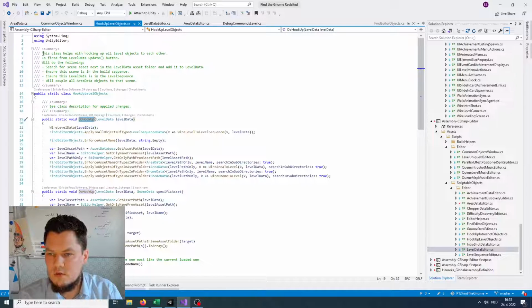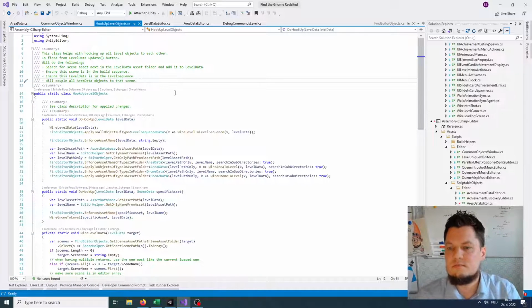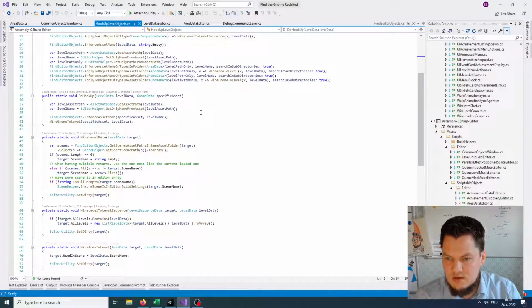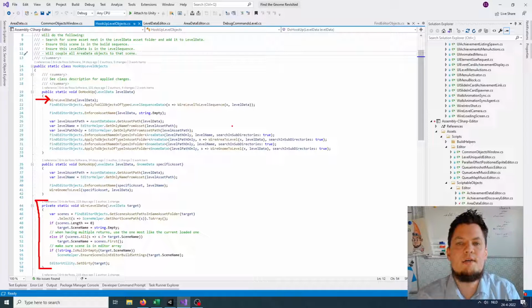Well, it tells here already what's happening, but let's see. There are a lot of things here. First of all, wire level data. That's the script that's over here, and that one will do the honors of finding the scene name and adding it to the script, to the data of the script item, a scriptable object item.